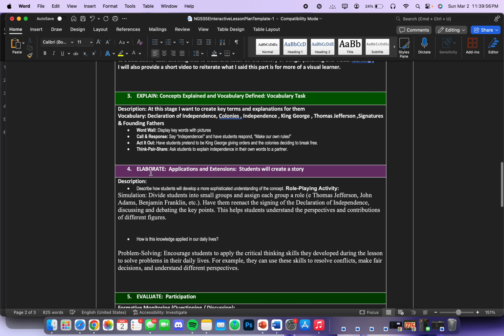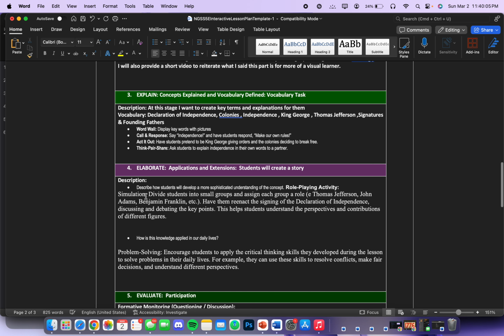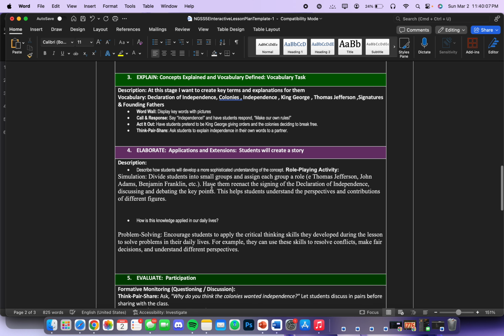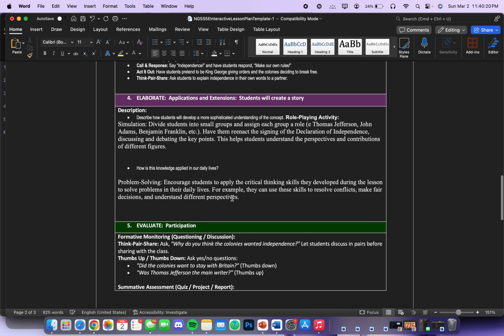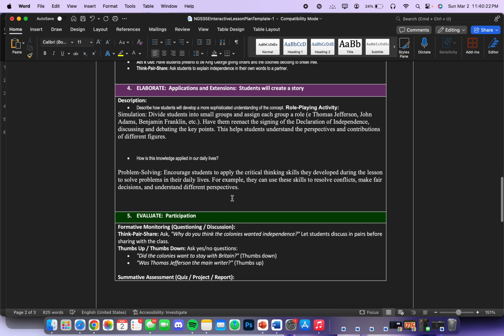On number 4, we want to elaborate: applications, extensions. Students will create a story. How about we have students get together and reenact the Declaration of Independence. This is almost the second to last activity. I do want kids to basically have a theater about it, reenact it, and see what they know.